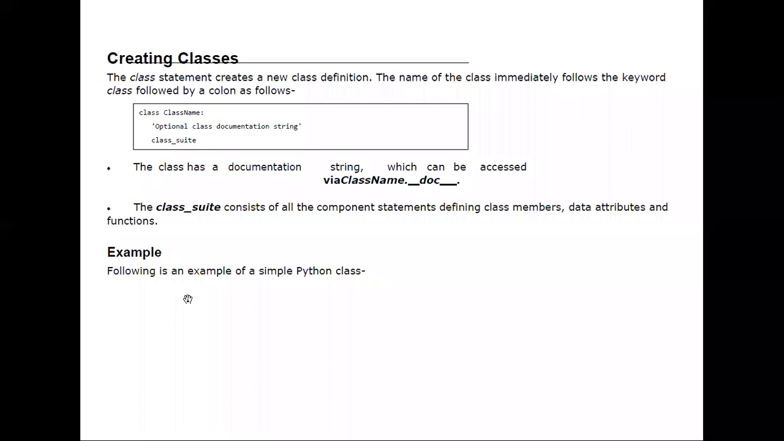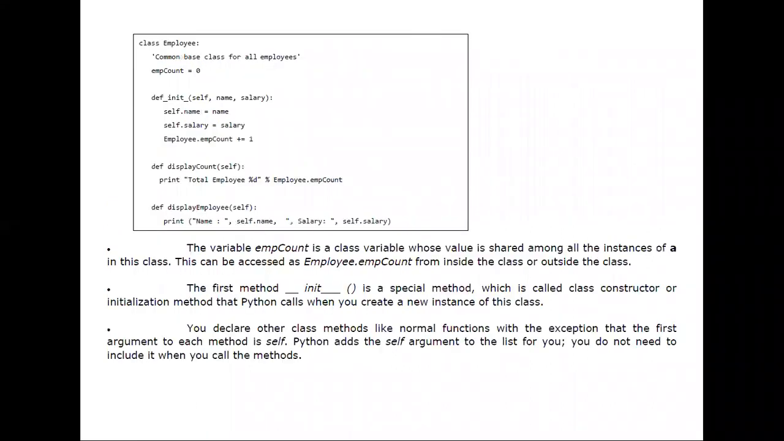How can we create a class in Python? That is a simple example on your screen. We are using the class keyword, creating a class named Employee, and we are creating a class variable. That is the class variable emp count, and we are initializing it with 0.